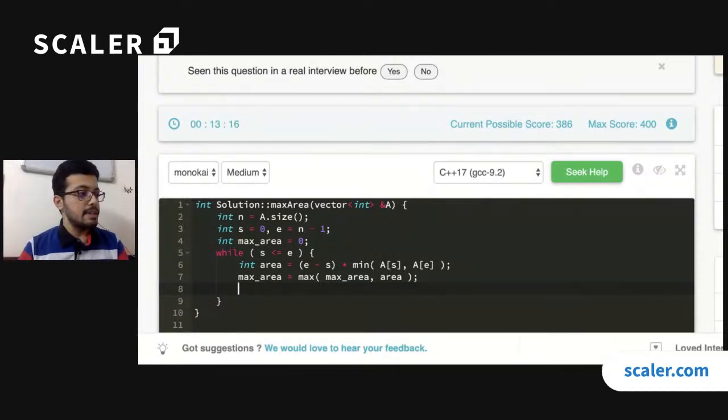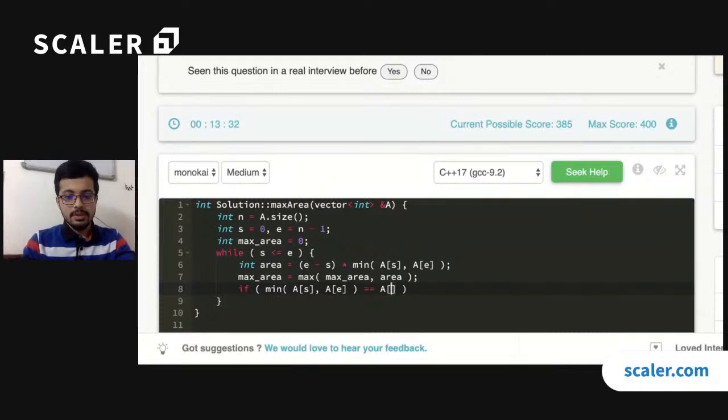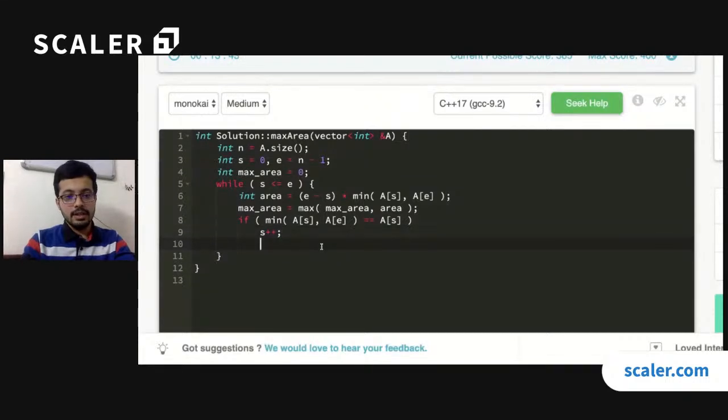Okay, now we have updated the max area variable. Now we have to either increment or decrement the pointer. If the minimum of A[s], A[e] was A[s] itself, this means that I have to increment the start, right? Else, the minimum of A[s], A[e] was A[e]. This means that I have to decrement my end variable, right?